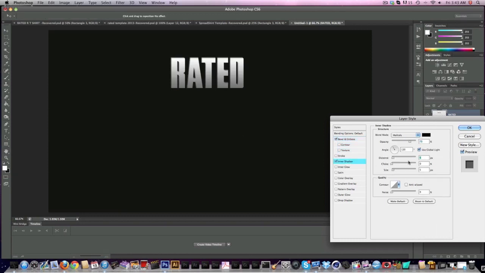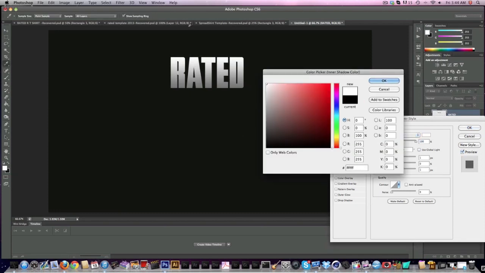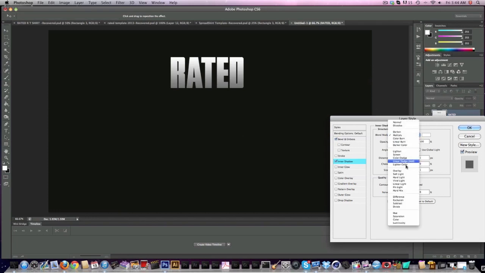You're going to go inner shadow, 1 for distance, 1 for size, untick global light, 90 angle. Switch the opacity to 100%, switch the blend mode to white and overlay. Now what it does is it gives the text a lift, and it gives it a nice, cool highlight on top of it.